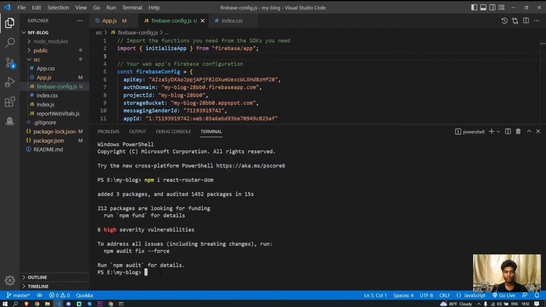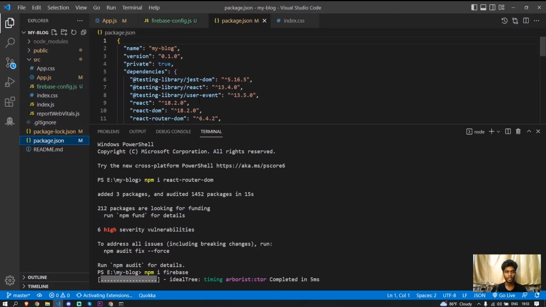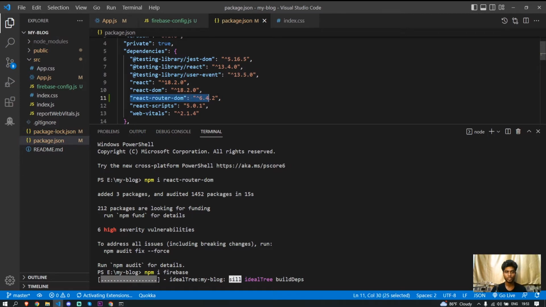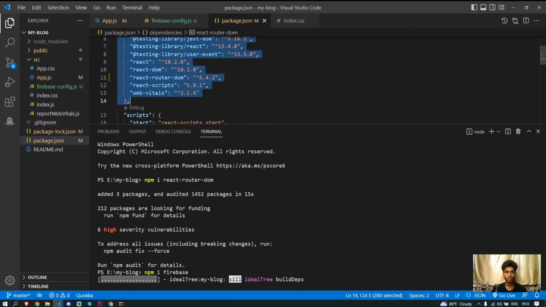Okay, now it's done. Now the second step, we want to run npm install firebase, because we are using Firebase, so we want to install that module also. I'm going to hit enter. It also takes a few minutes. Now you see in the package.json the React Router DOM is added in the project dependencies. Okay, everything is good.